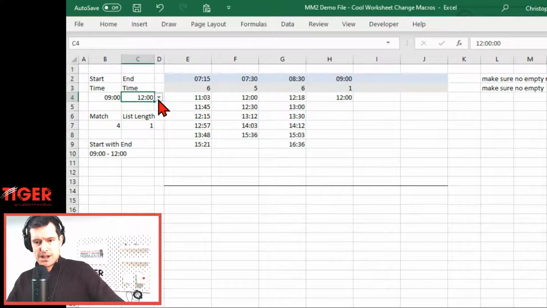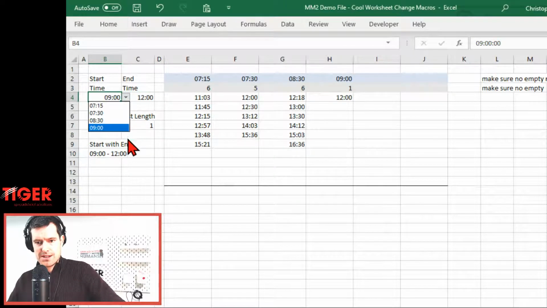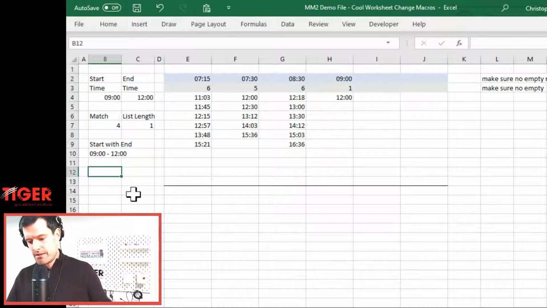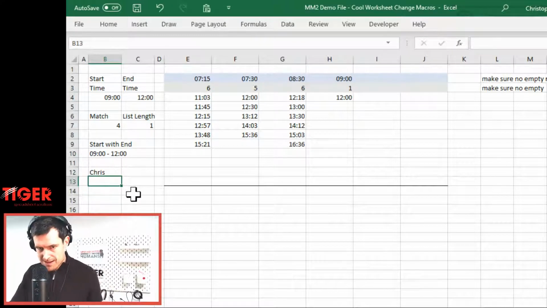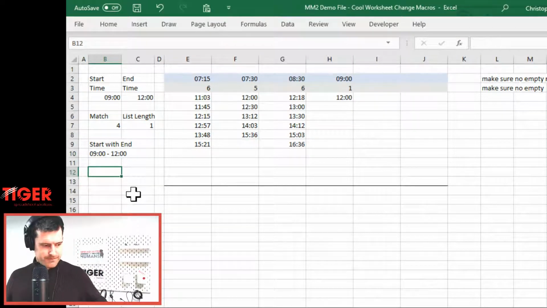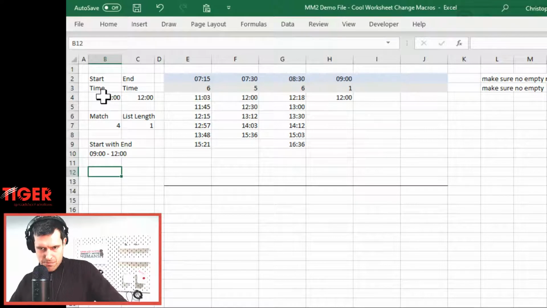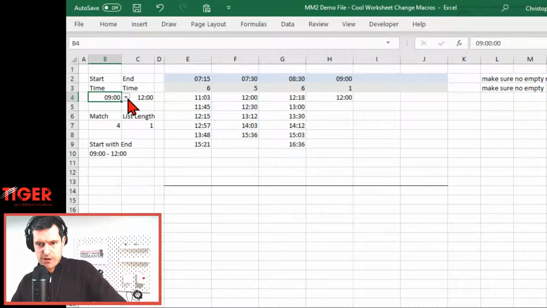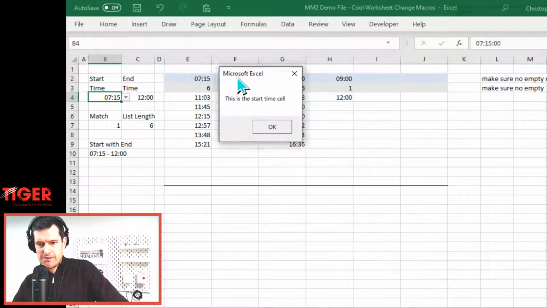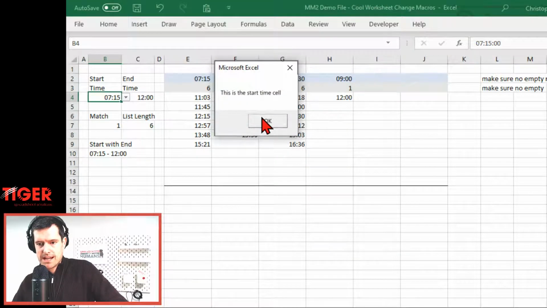So I'm going to make some changes here. Okay, first I'm going to have to change this. In fact, let's just change a random cell again. Type my name in here. Okay, we can see no changes there, but the macro did run. And I'll prove that in a second. Let's make a change here. Okay, love it. And we have got our message.